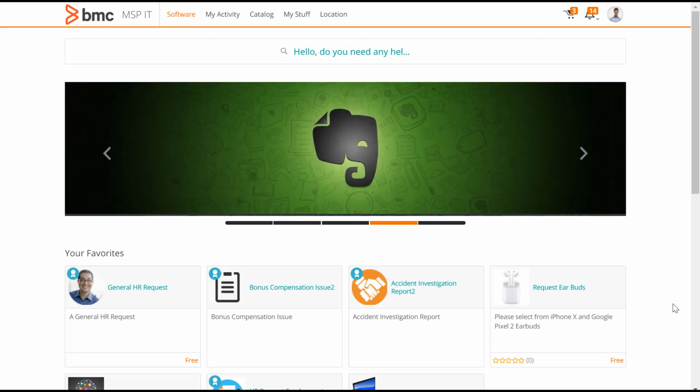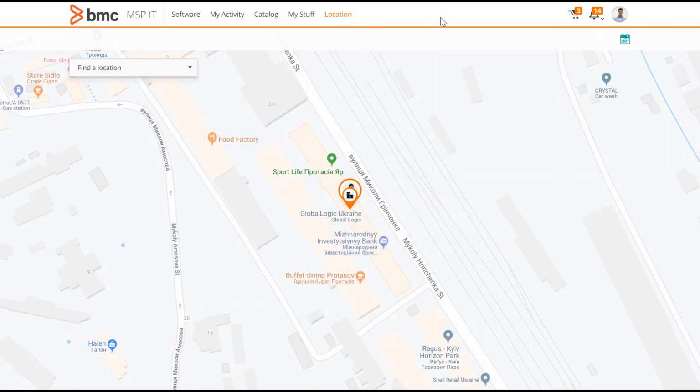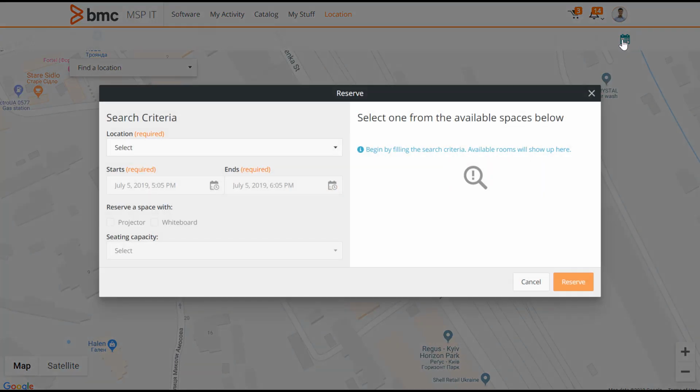Now as we have prepared the room assets for reservation and enabled the reservation option, the end users can reserve these rooms on their locations page. They can click Make a Reservation. Then find the required location and asset. And then reserve this asset for a certain date and period of time.